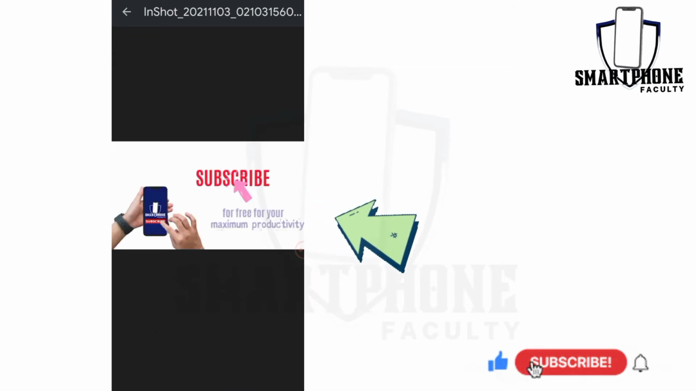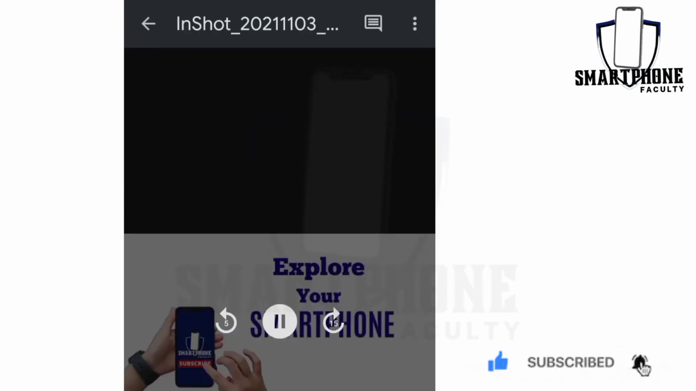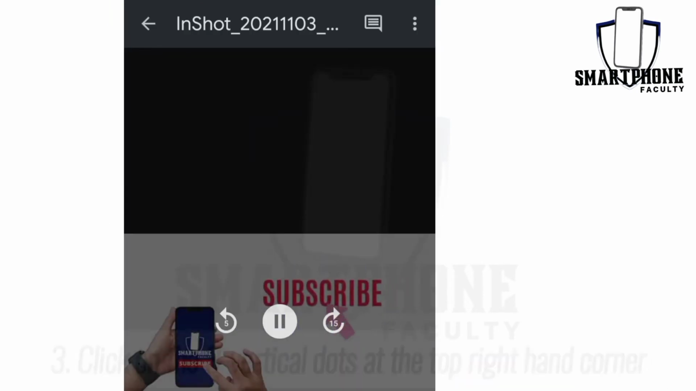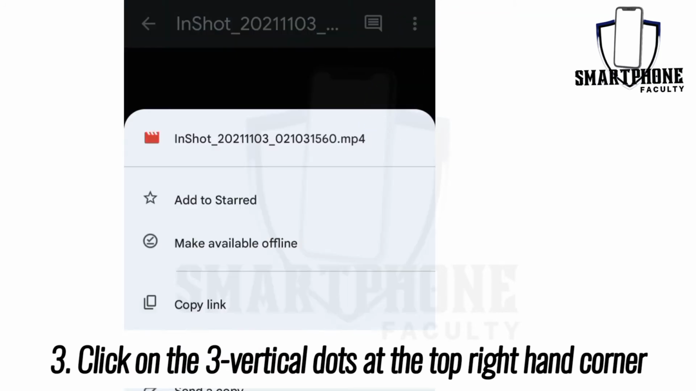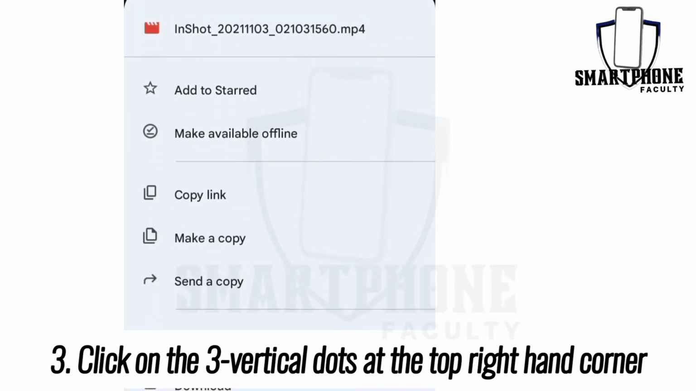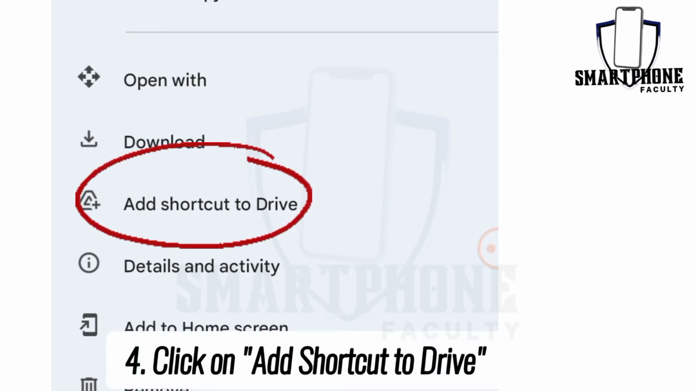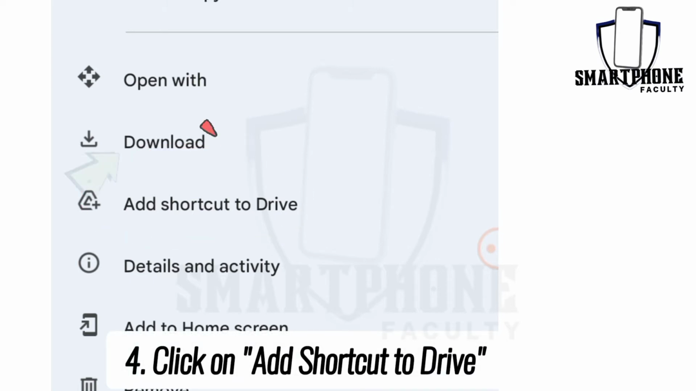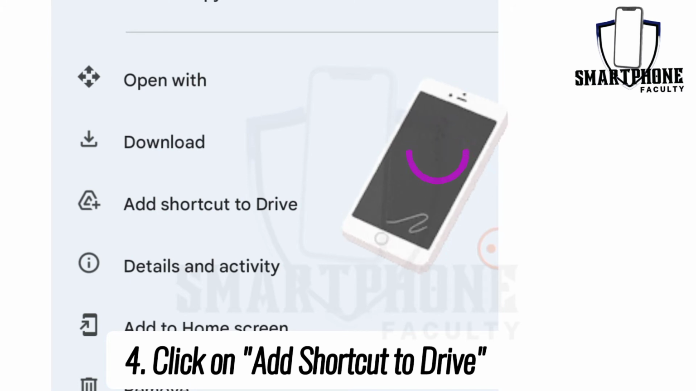This is the file I want to add to my Google Drive, it's a video. So I'll click here, then these options will come up. When these options come up, you can see Add shortcut to Drive. Instead of clicking download, because once I click download, it will be downloaded to my phone.